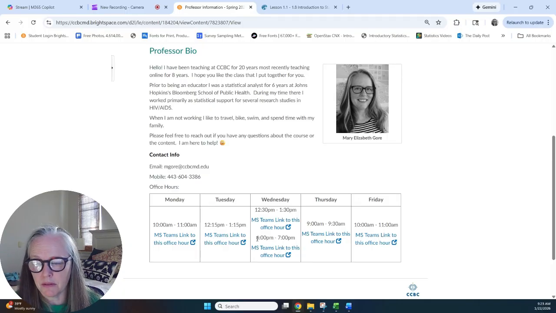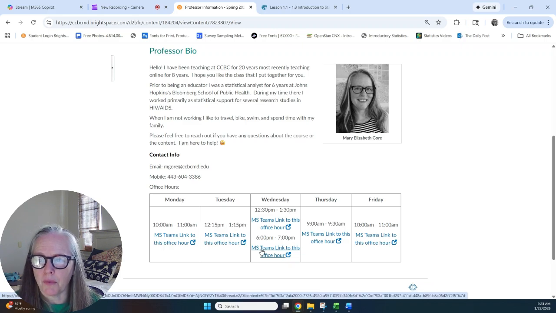I'm not on campus for that. I am for the other ones. I'm on campus and on Teams at the same time. But the evening one, I am not on campus, so that one you can only attend via the Teams link.